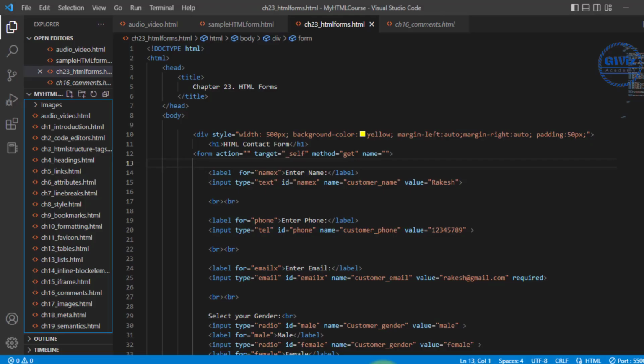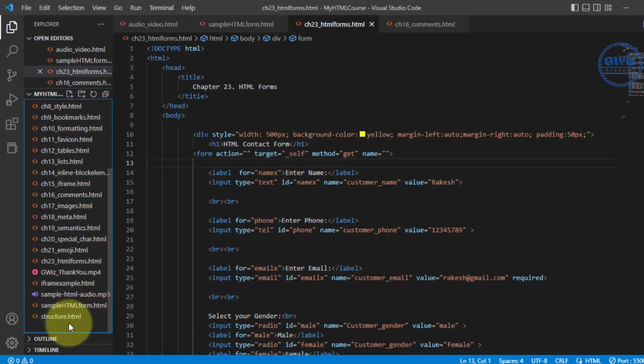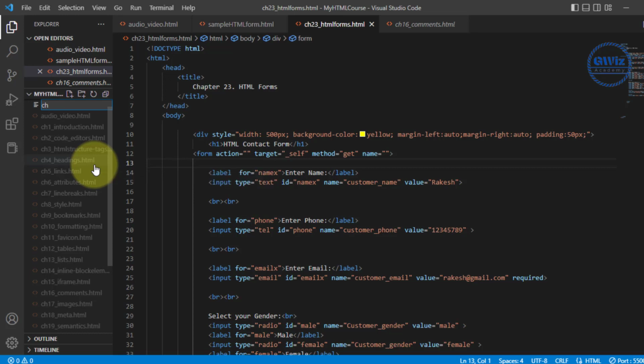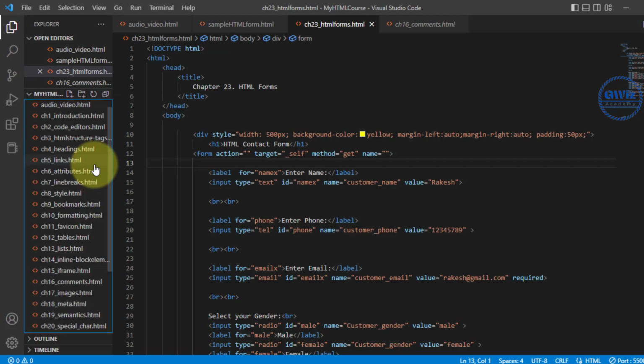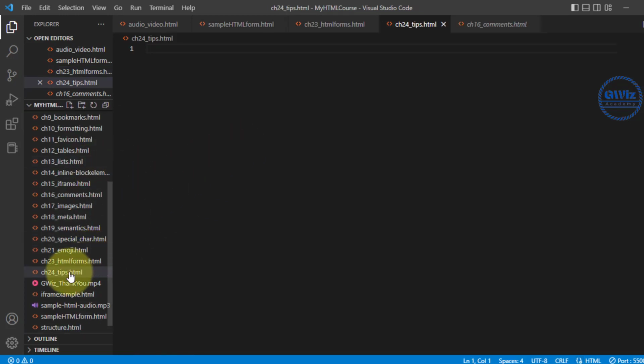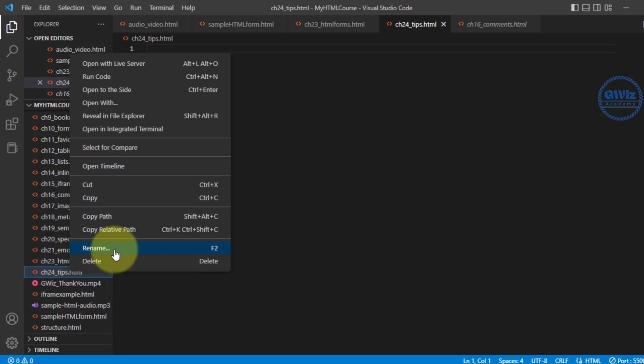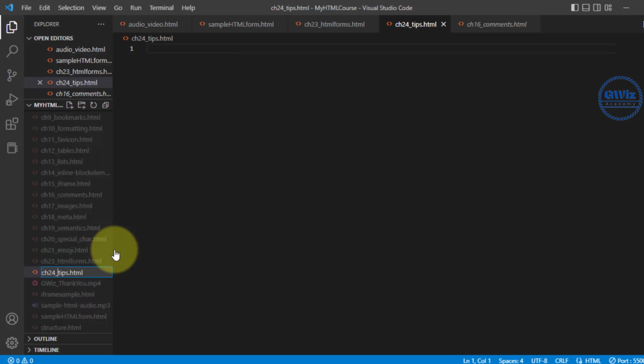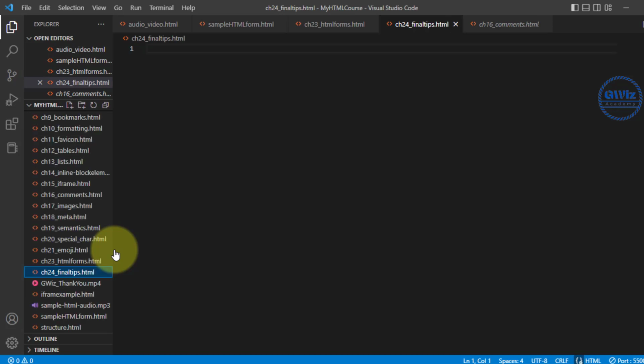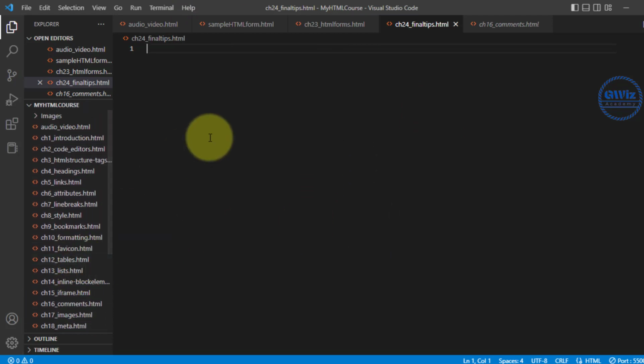First thing, let me quickly go ahead and add a chapter. New file, ch24 underscore tips.html. Final tips.html, right? So see, till these 24 chapters, what we did is we used to add this boilerplate every time we create a new file.